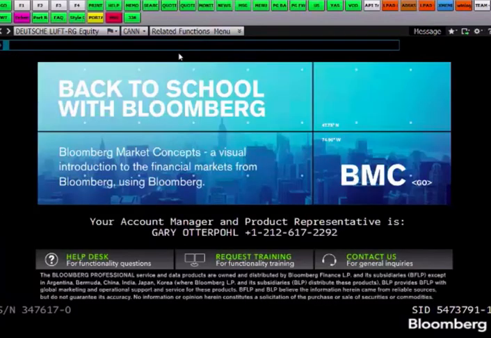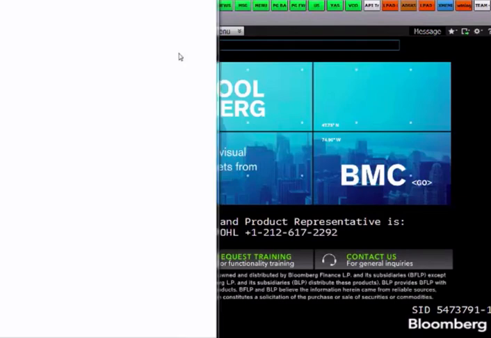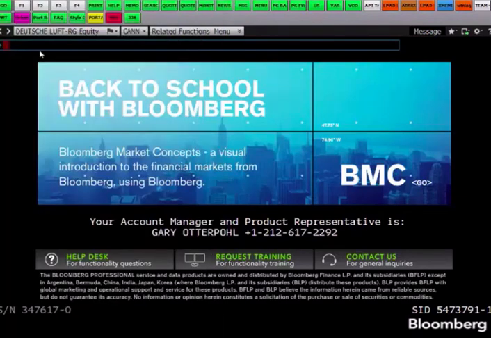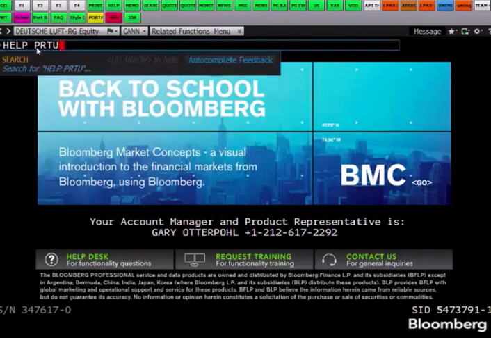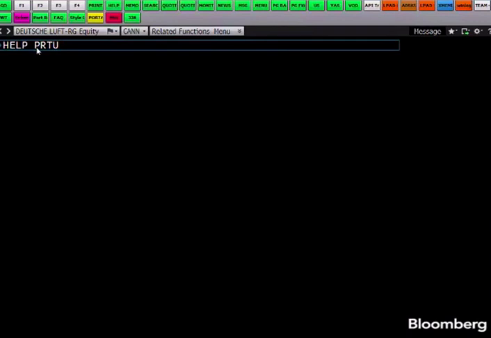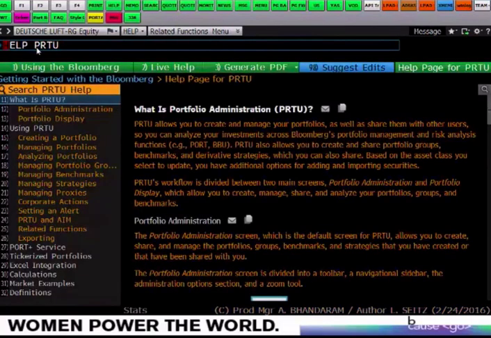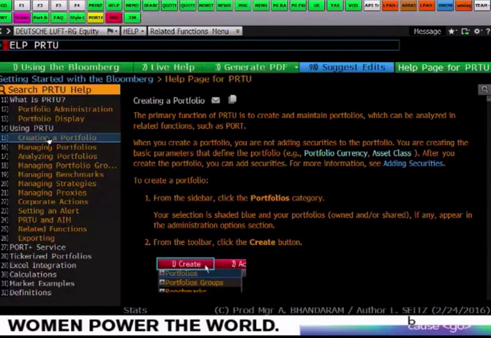If you wish to learn more on how to create portfolios, you can simply type help PRTU to access the help page for the portfolio administration tool, and then you can select creating a portfolio on the left, and it will walk you step by step on how to create portfolios.